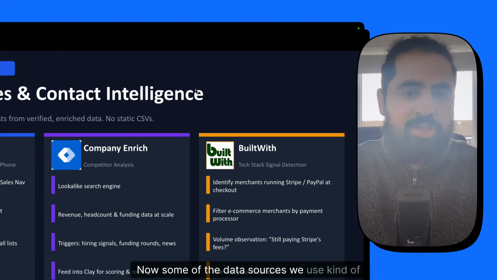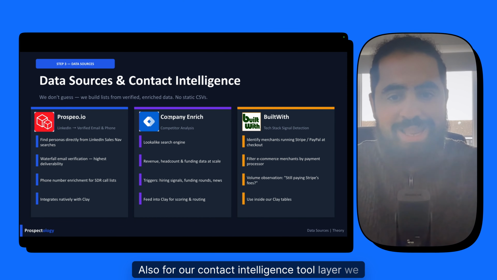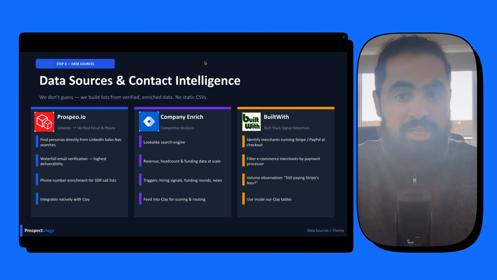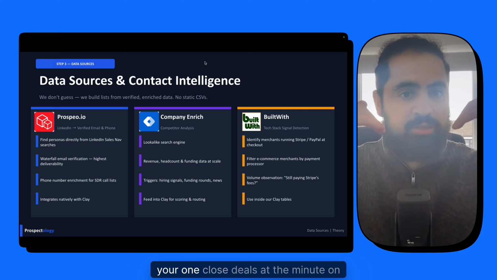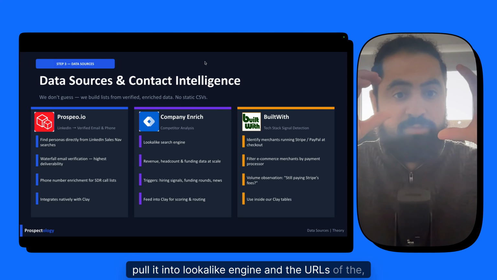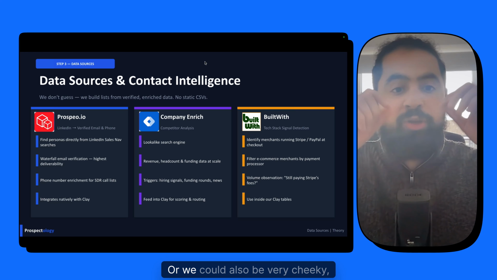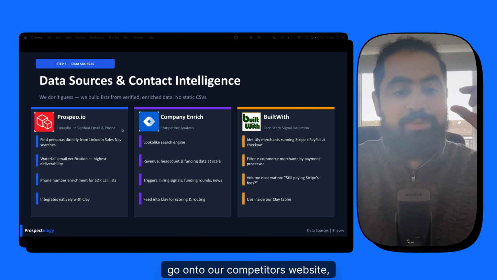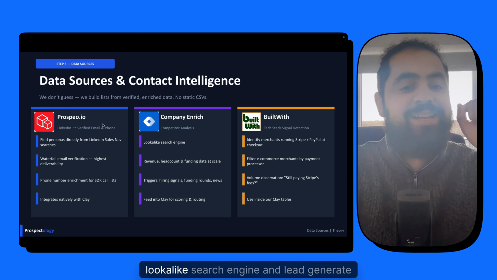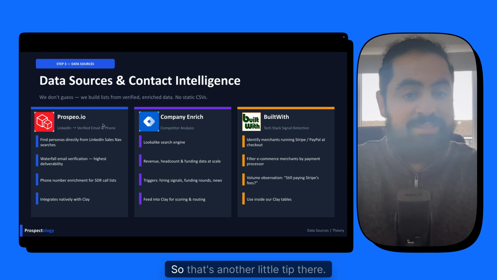Now, some of the data sources we use, I mentioned it already, Prospeo.io. We use this for our lead generation, also for our contact intelligence tool Layer. We use CompanyEnrich as another data source, mainly for the lookalike search engine. A quick hack is you can look at your won closed deals at the minute, pull the URLs of your won customers into the lookalike search engine, and then lead generate customers that look the same as your won customers. Or we could also be very cheeky, go onto our competitors' websites, look at their case studies, their social proof, and reverse engineer that, put it into the lookalike search engine and lead generate companies that look the same as what our competitors are serving today. So that's another little tip there.